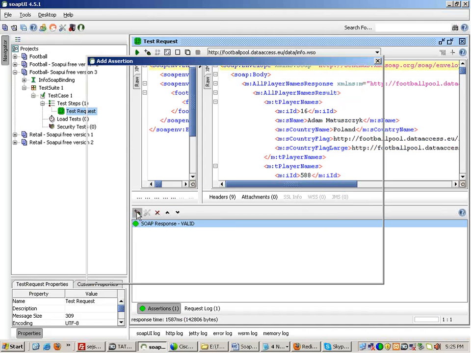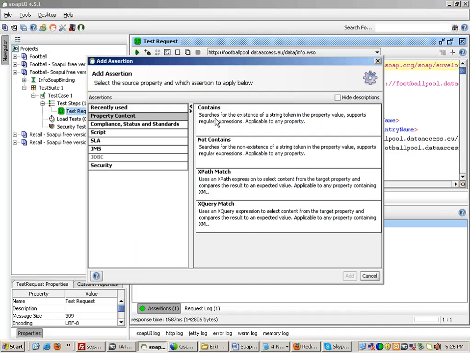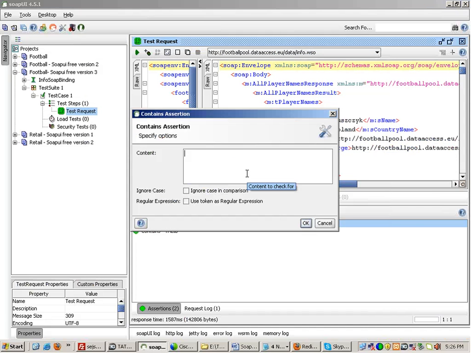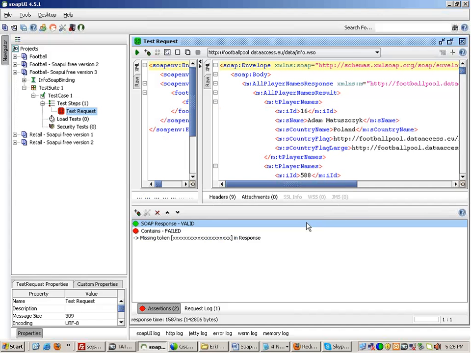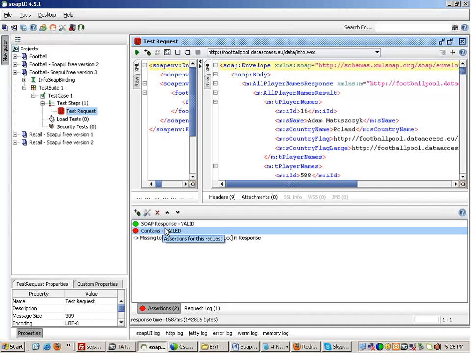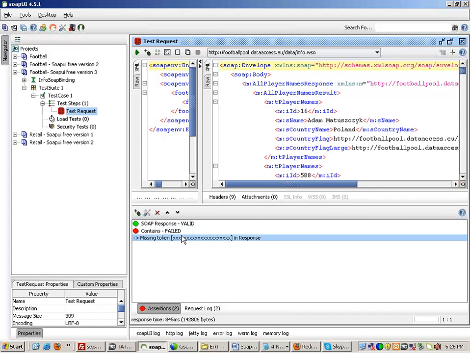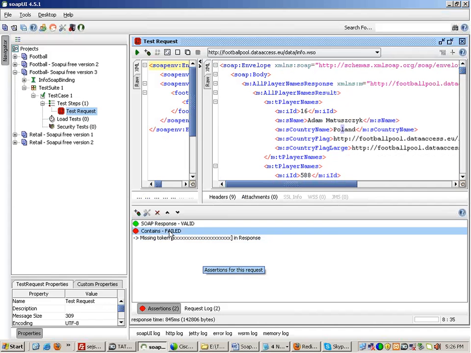Apart from that, you can add another assertion like I just added, property content contains, and suppose I write over here that the response should contain something like this. If I click on OK, this comes out to be red, which means that the response never contained this string. If I run this, you see that? So anything you want to check should be present in the response, you can give in this particular assertion.